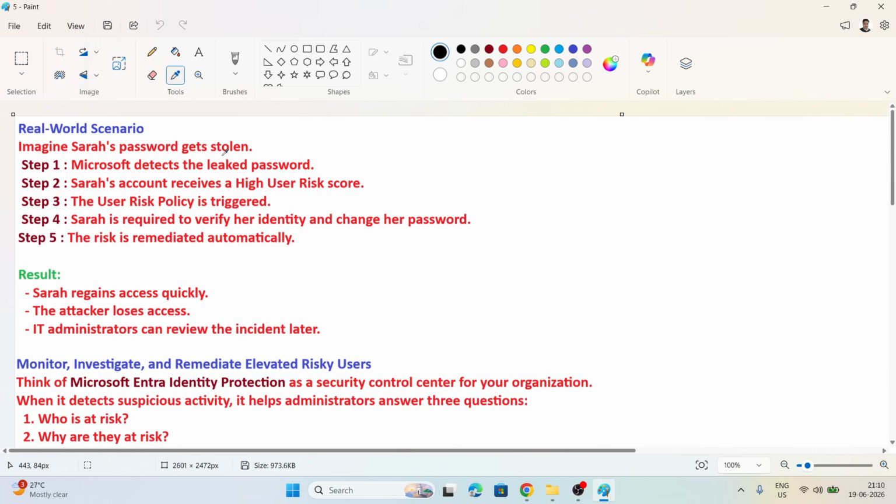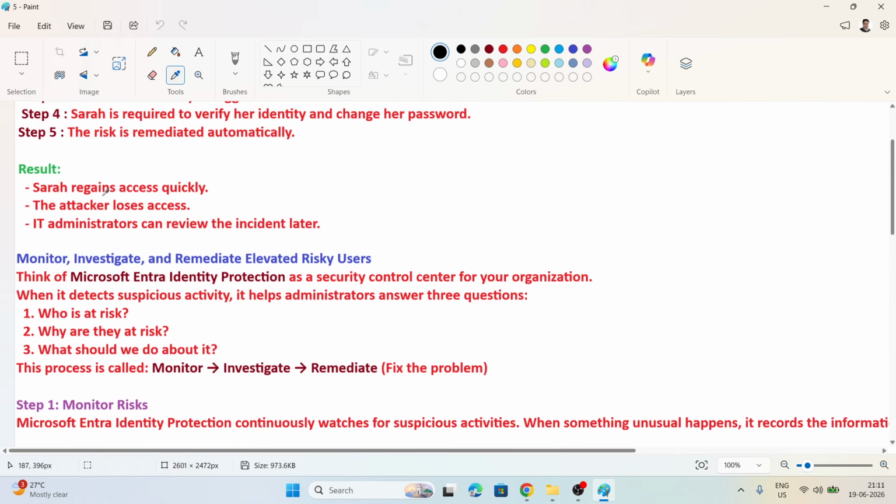Now this is a real-world scenario. Imagine Sarah's password gets stolen. Microsoft detects the leaked password. Sarah's account receives a high user risk score. The user policy is triggered. Sarah is required to verify her identity and change her password. The risk is remediated automatically. Result: Sarah regains access quickly. The attacker loses access. The IT administrator can review the incident later.